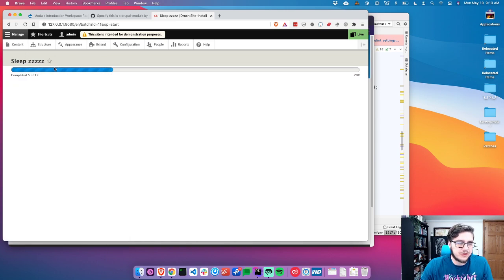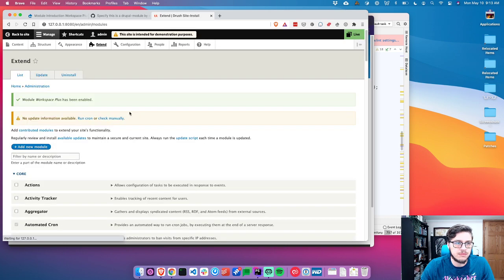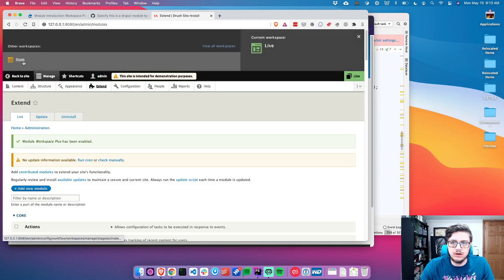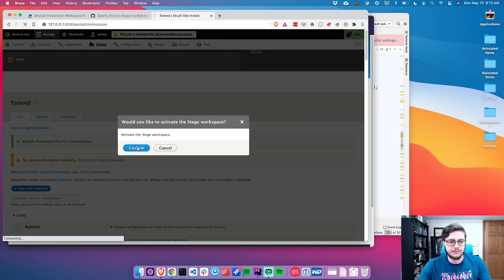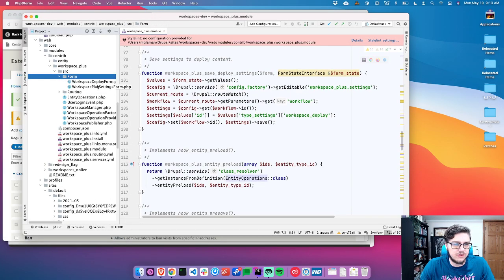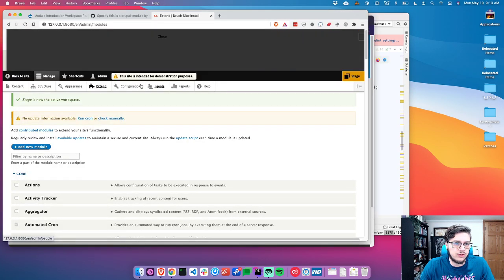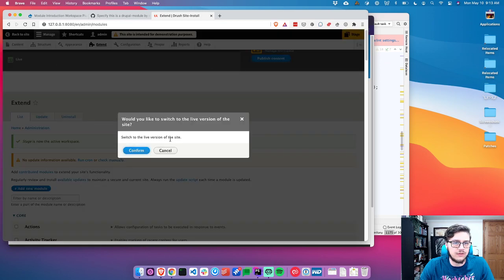So this is now converting media and file entities to be revisionable. All right, so we're here. Now let's go to our staging site. Actually, there's a settings form, I believe. So let's go to the live site for the settings form.